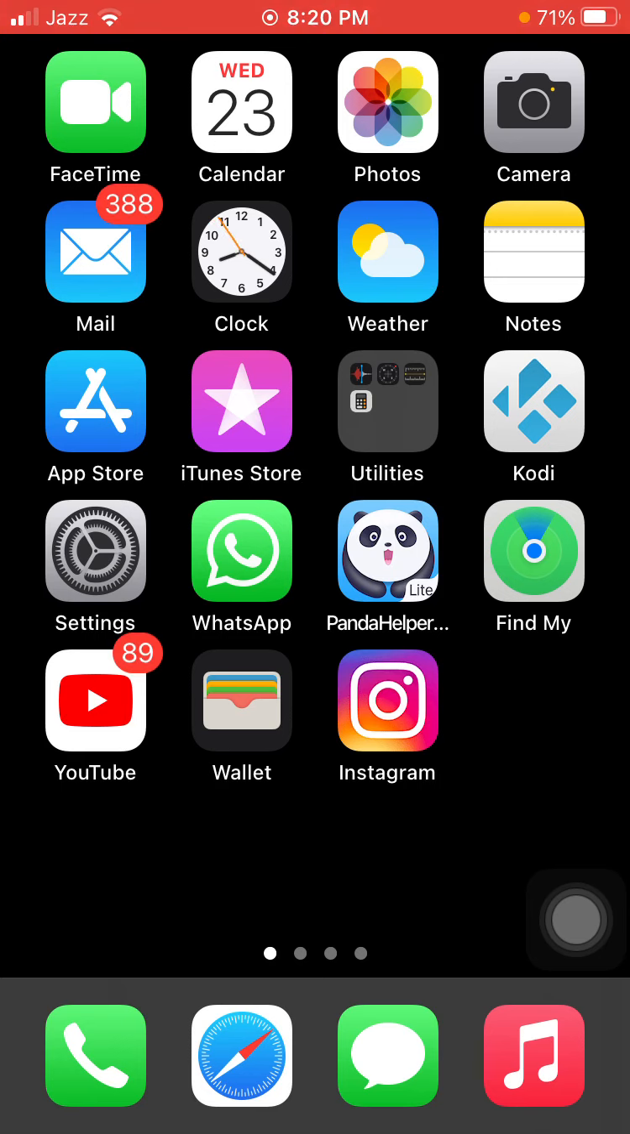Today in this video I'm going to show you how to reset Safari browser on iPhone, iPad, iPod touch in iOS 14.7, iOS 15 or any iOS version for fast browsing. This method will help to fix Safari bugs and you can browse faster than before.